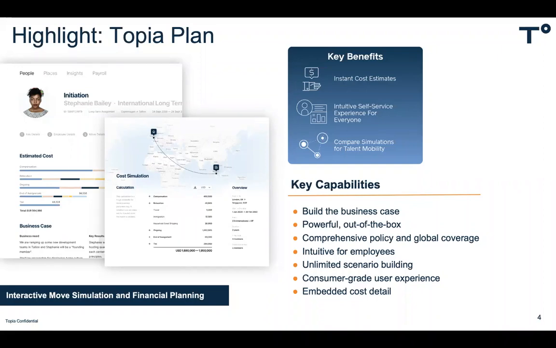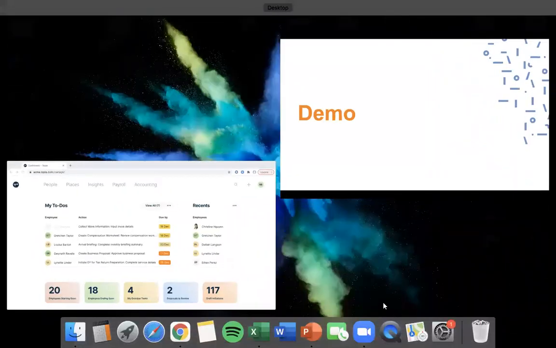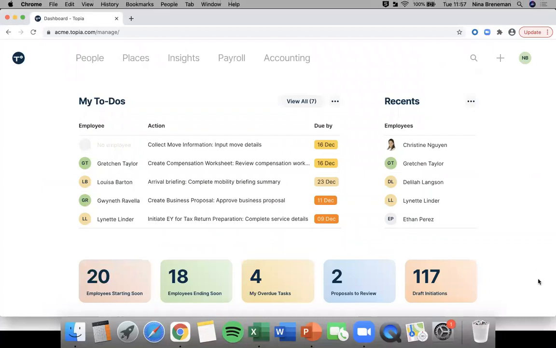And this is all delivered in a true consumer grade user experience. So not only is it easy to use, it's also pleasant and really intuitive. And then as costs are incurred throughout the assignment, you have that embedded detail and are able to view it on an individual basis, but also on an aggregated program basis. So with that, let's jump into the demo and I will show you what that looks like.